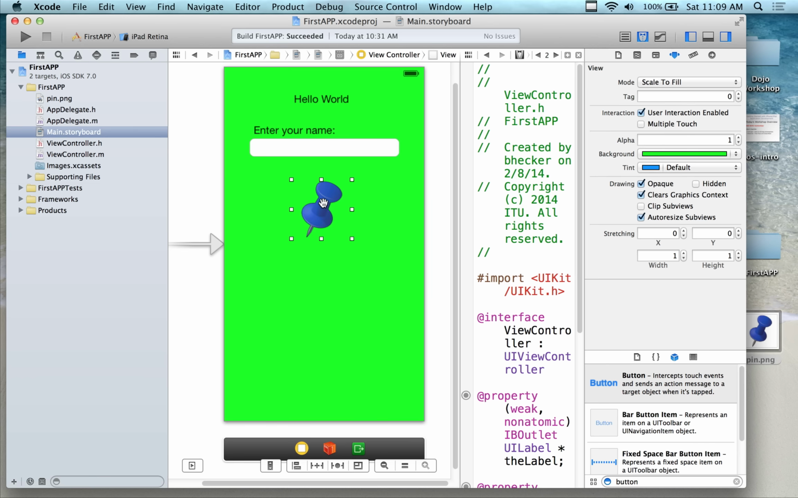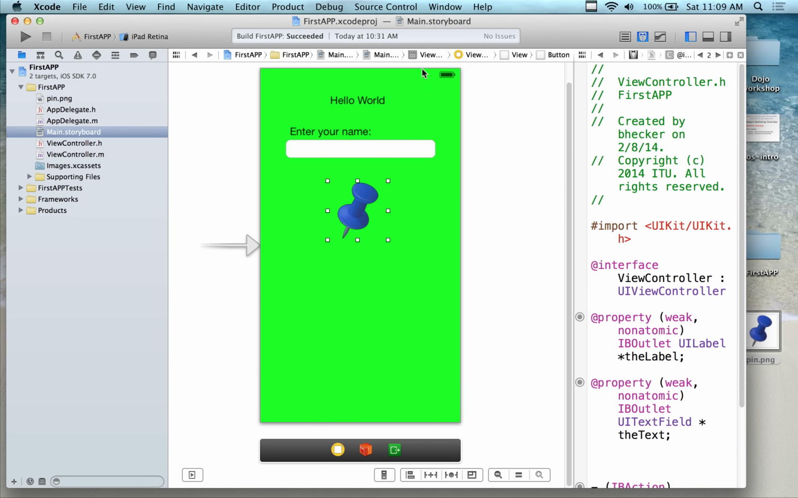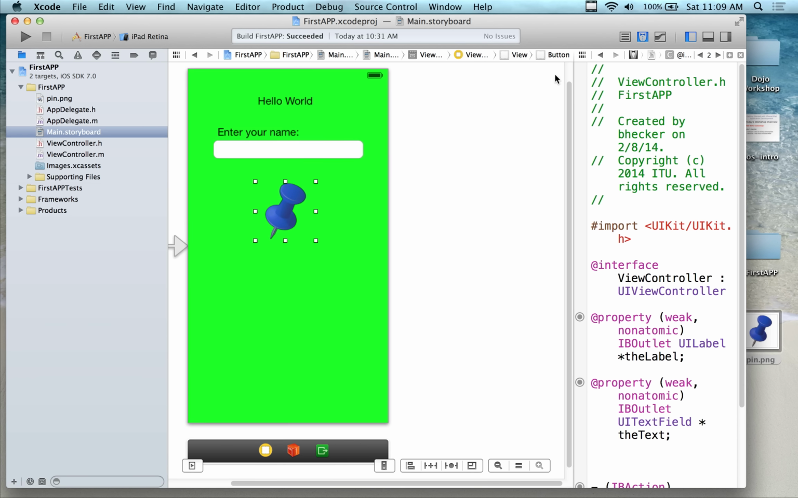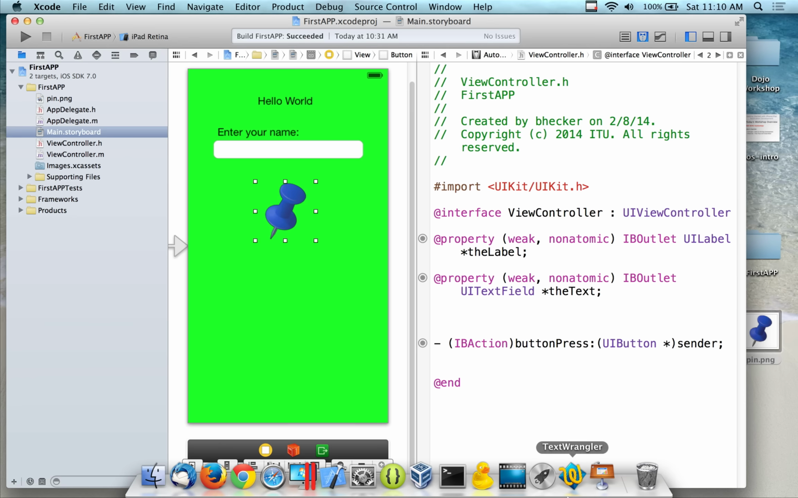So when we click on the button, we're going to have something happen. I'm going to get rid of my side piece, and I'm going to move this over so you can see things all together. I have a button, I have a text field, and I have a label. So when the user clicks on the button, it's going to take the text from the text field and put it on the label. For those people who have internet access, it's in the tutorial.